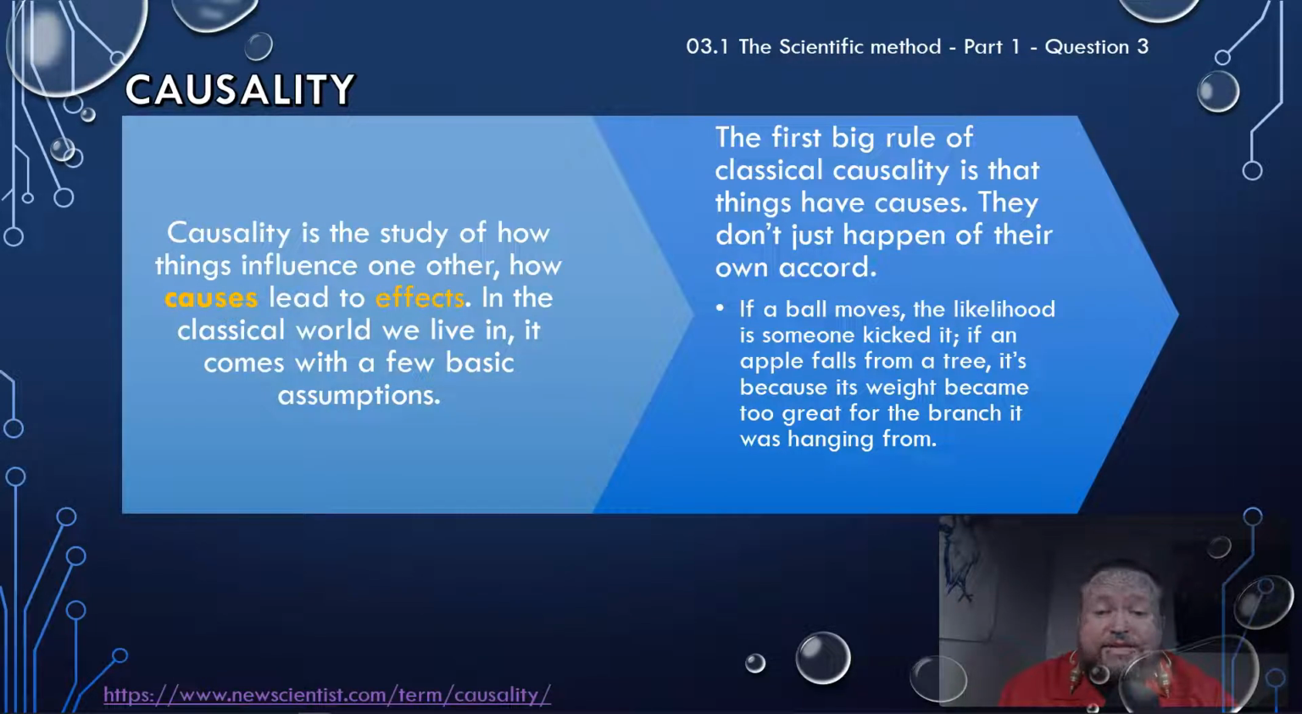Now, causality itself is also the study of how one thing influences another. So cause leads to effect. And there are a couple of assumptions you have to keep in place.